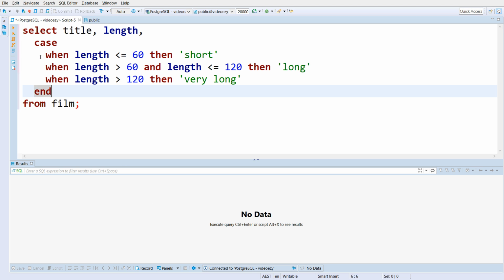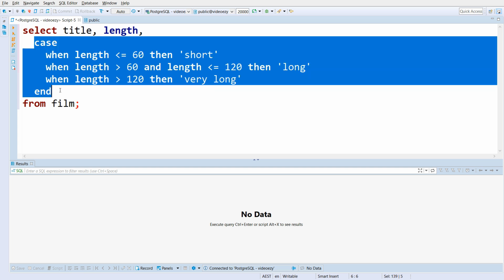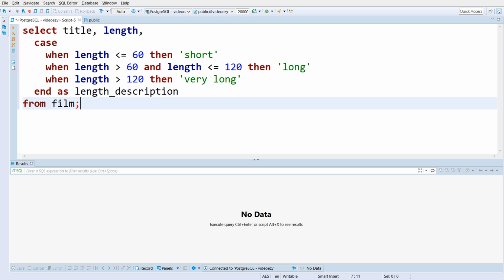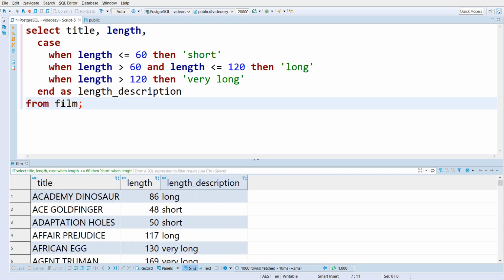So this case expression that starts with the case keyword and ends with the end keyword describes a single column in our select clause. And because I want a friendly name for that column, I'm also going to alias it. So I'll alias it as length description. I can now run this query, and let's have a look at some of the output and see if the query did what we expected.